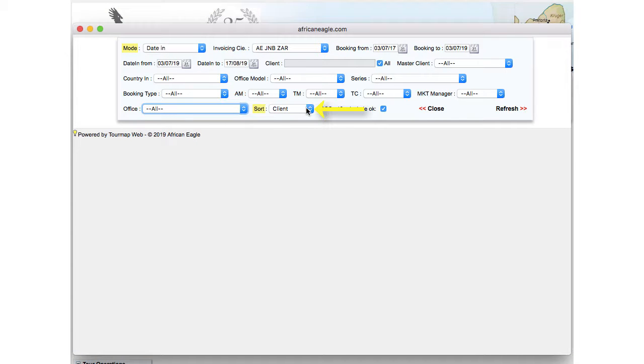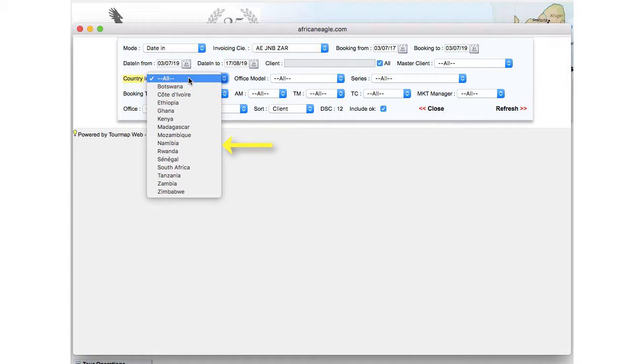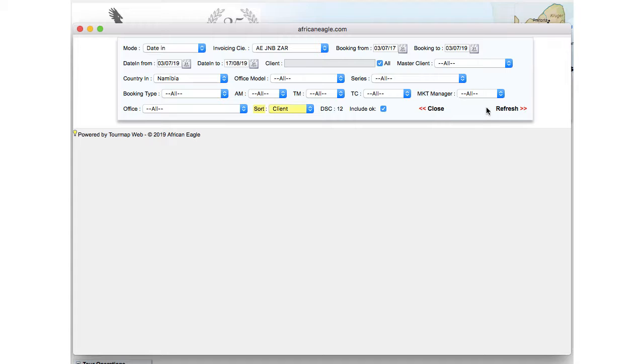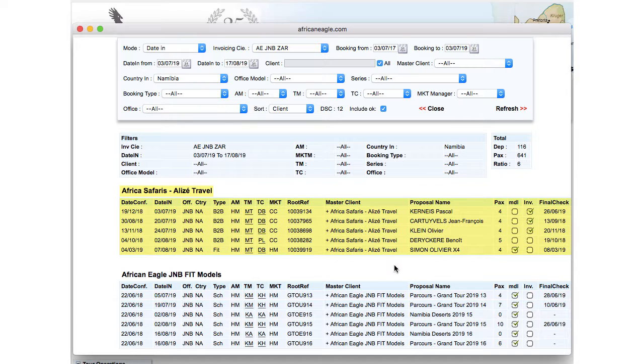In either mode, sorting on client groups the results per client to make it easier to have an overview per client. For example, for mode date in country, Namibia, on sort client, click refresh. Note how the results are displayed grouped per client.